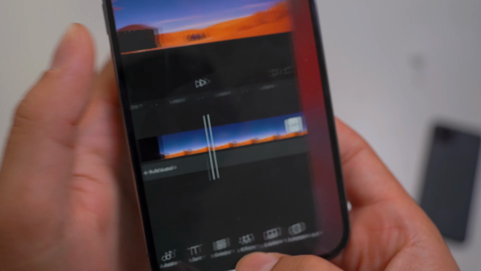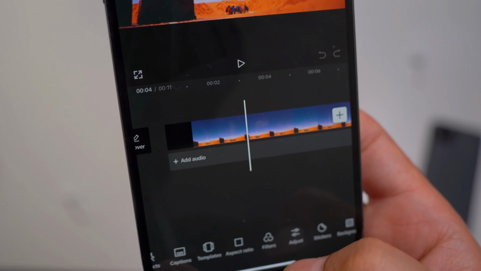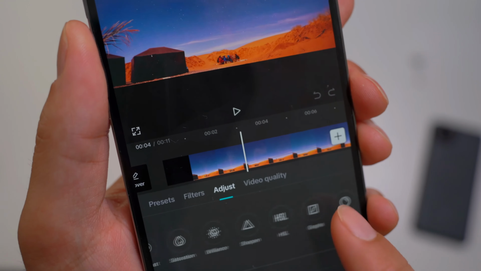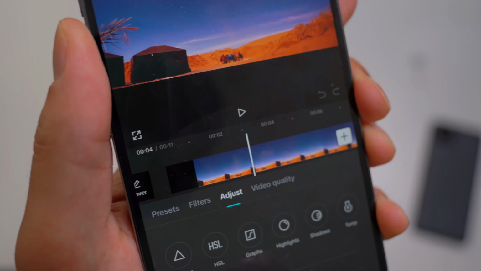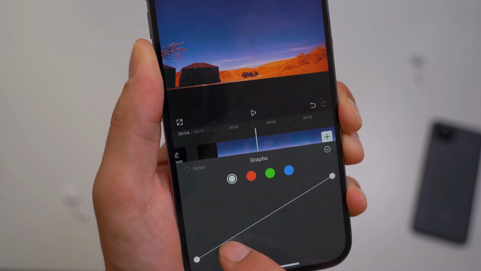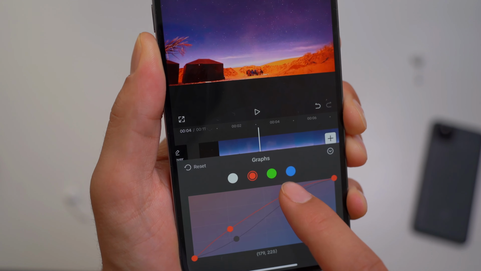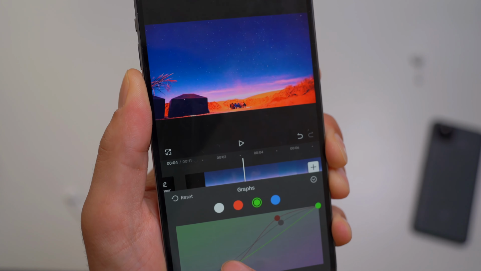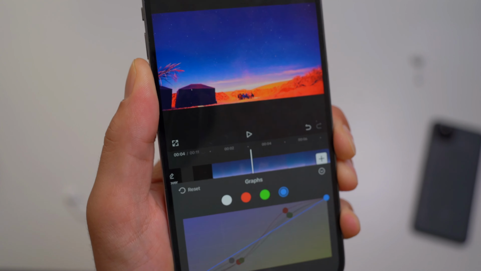And then the next thing that I like to use this specific video editor for is the color grading. If you go ahead, click on adjust right here, and then if you just scroll all the way until the end, you have access to graphs. Look at this. How cool is that? You have access to graphs where you can literally, this is the type of stuff that you would have on an advanced video editor. Look at how much of an impact it makes. This is just a must have for your mobile video editing arsenal right here.